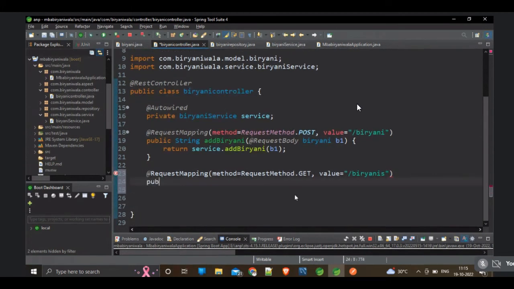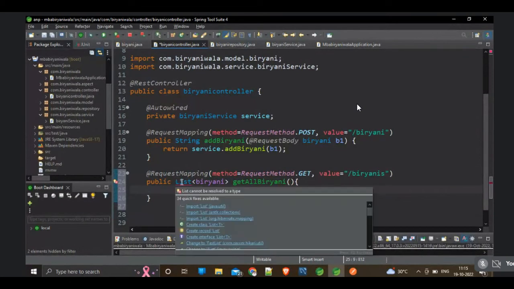Now here we can create a method, public. I want to return a list of biryanis. So here we can add something like get biryanis or get all biryanis. Get all biryanis. And we have to import the list also. Let's import the list.